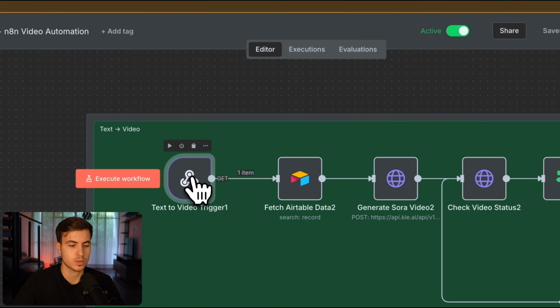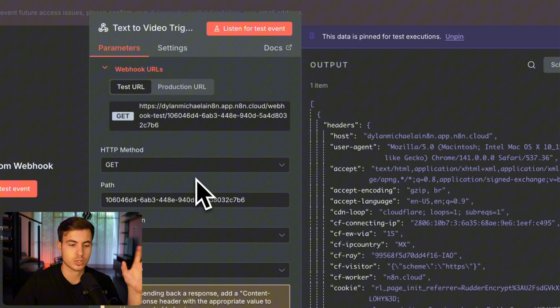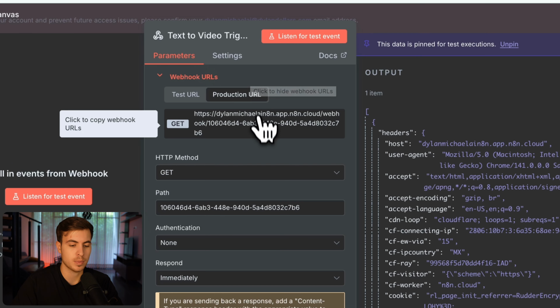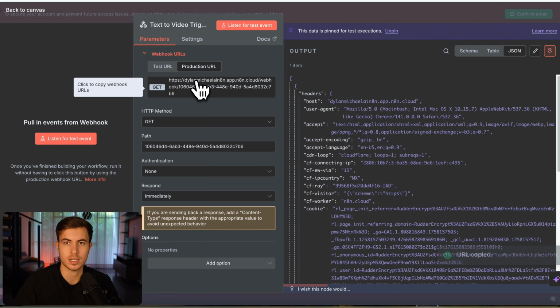So first we have this webhook trigger. This is what Airtable is calling when you actually click the create video button. And the method's going to be GET because we're going and retrieving that information from Airtable. You'll copy and paste this production URL and paste it directly into your Airtable button formula. And this is how they're going to talk to each other.